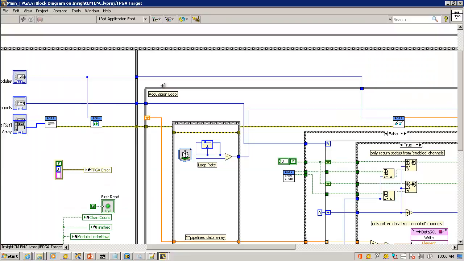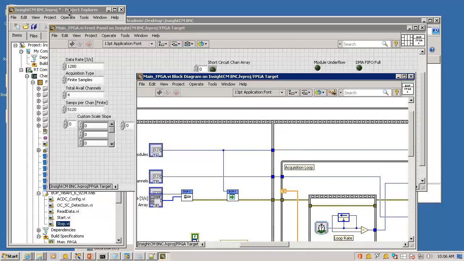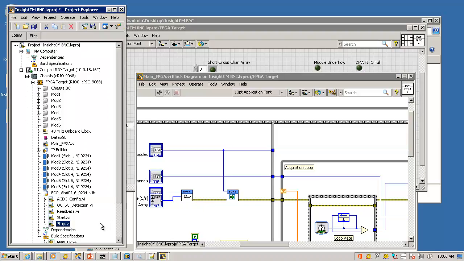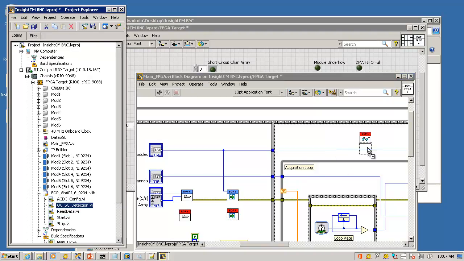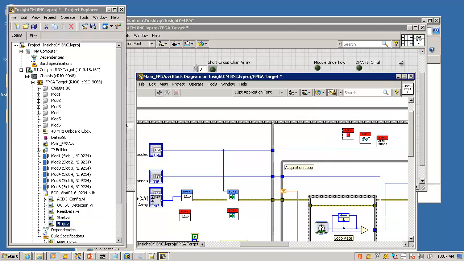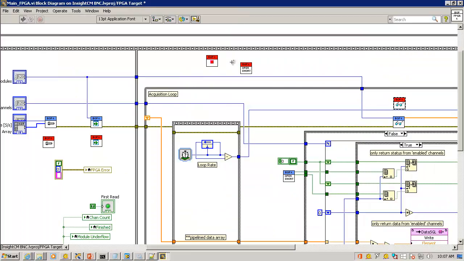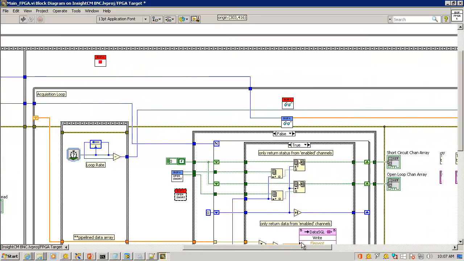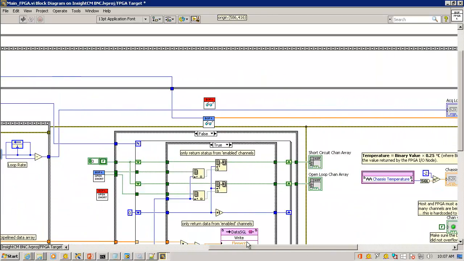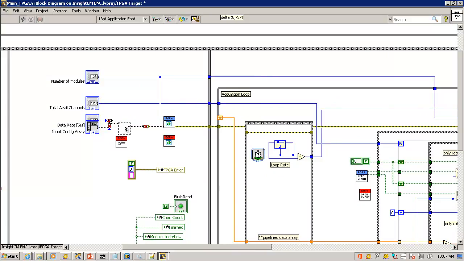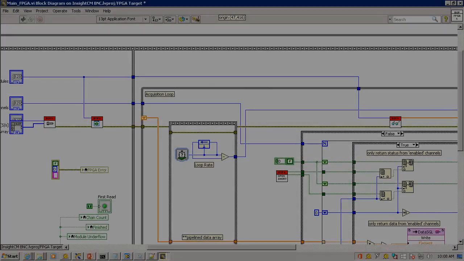So let's go back to our FPGA VI and let's start replacing this API with our new API. This will go here, this will go here, this will go up here, so will this, and so will this. I'm just going to position these real quick, and then we're going to wire it up. And we're done.